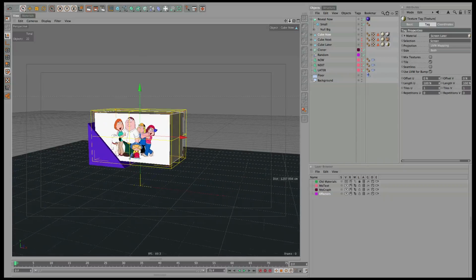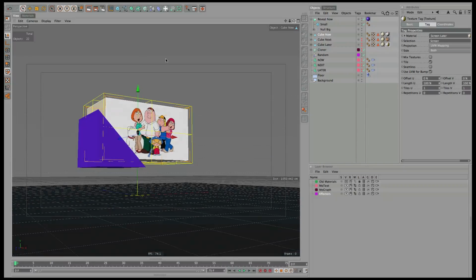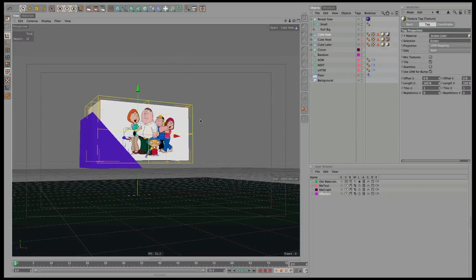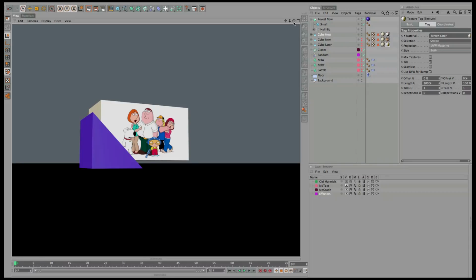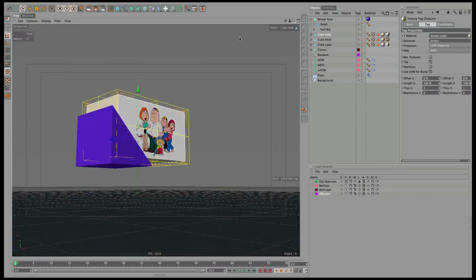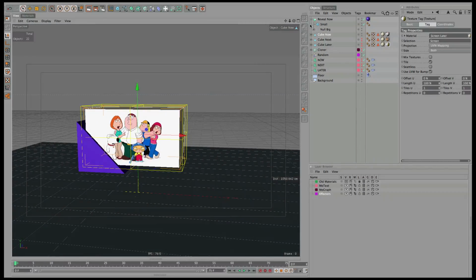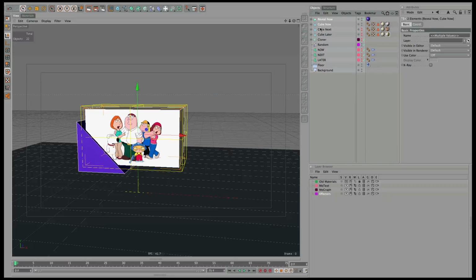So now it's starting to look a bit more like it. There we have it so far. That's our first one. So let's group this together. I'm holding down Alt and pressing G, and we'll call this now.